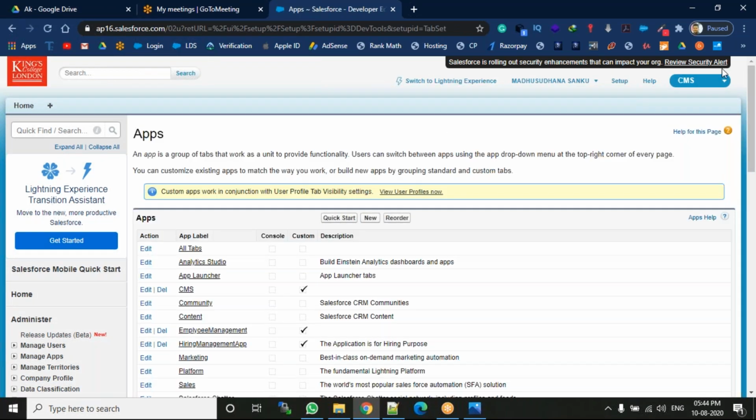Right, see here. This is my CMS application. This is my custom object, custom logo. This is my CMS application. This is my logo. Got it?